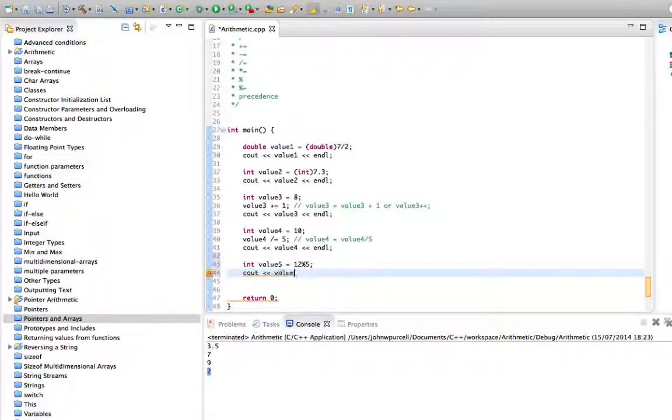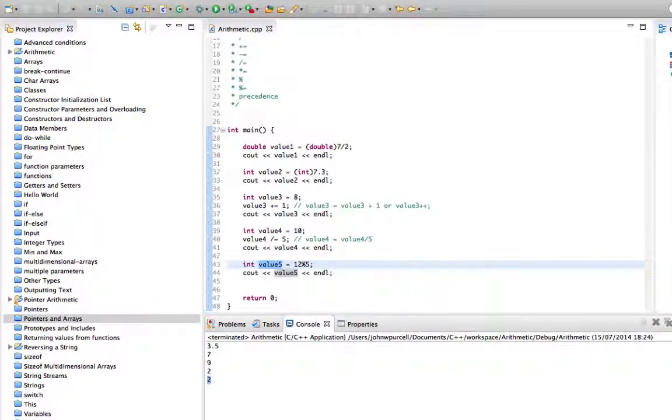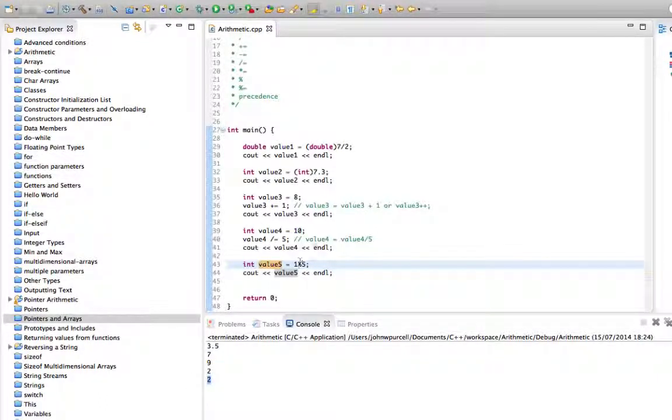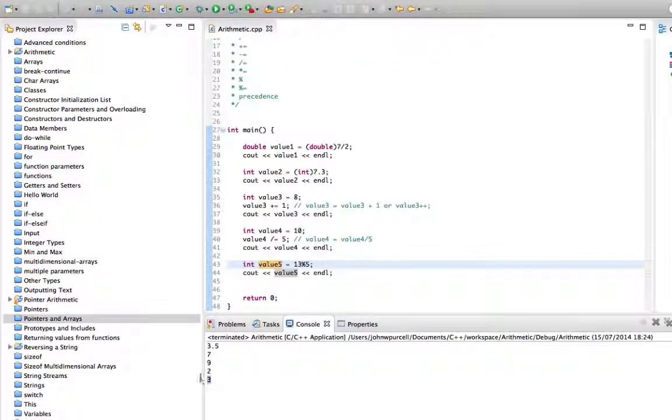So let's do value5 here. It's 12 divided by 5, and then just take the remainder and store it in value5. That's what mod does, this percent sign. So here we get 2. Of course, if it was 13, it would be 3, and so on. Let's just have a look. So we've got 3 there.